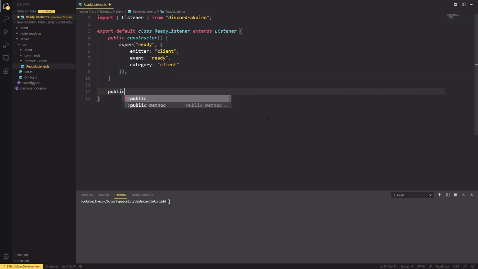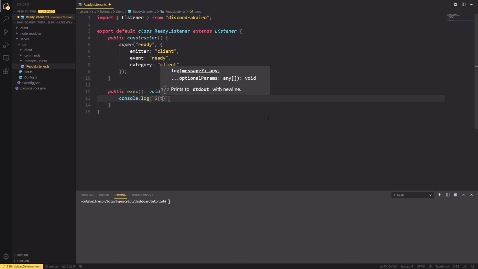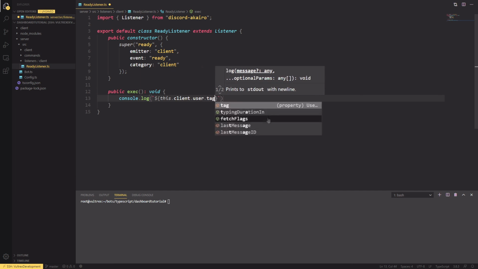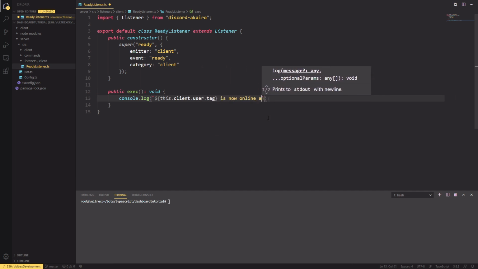And now we want to create a public function called execute. In this case it's going to return void. console.log this.client.user.tag is now online and ready. And that will tell you that the bot is online and ready when you start it.